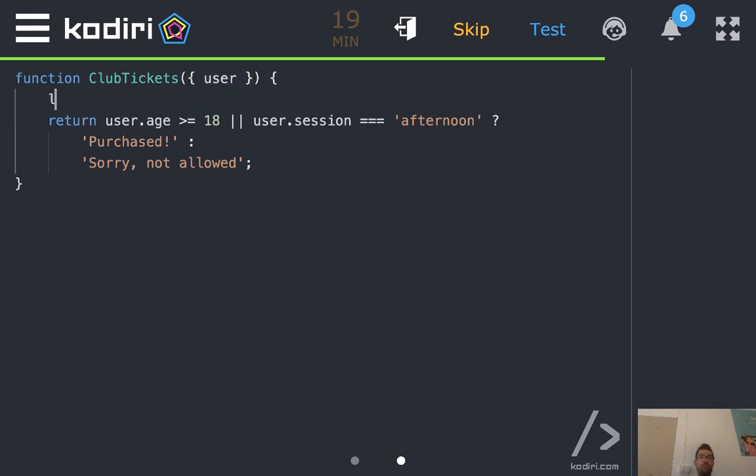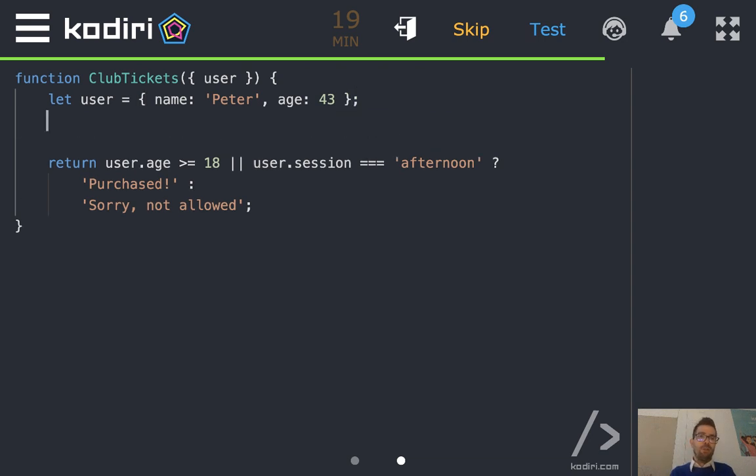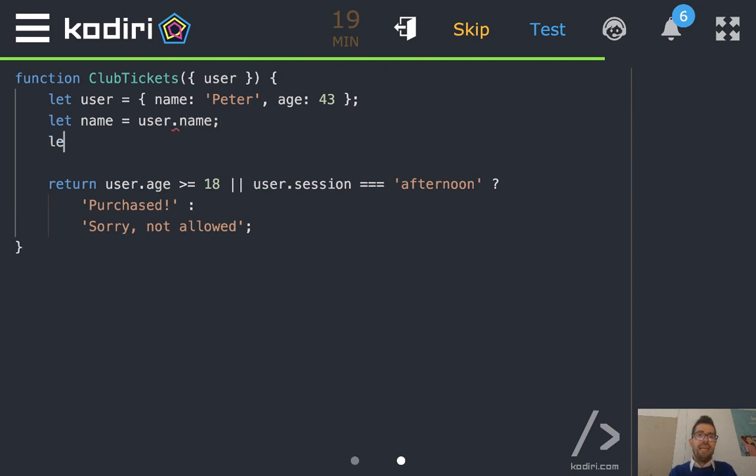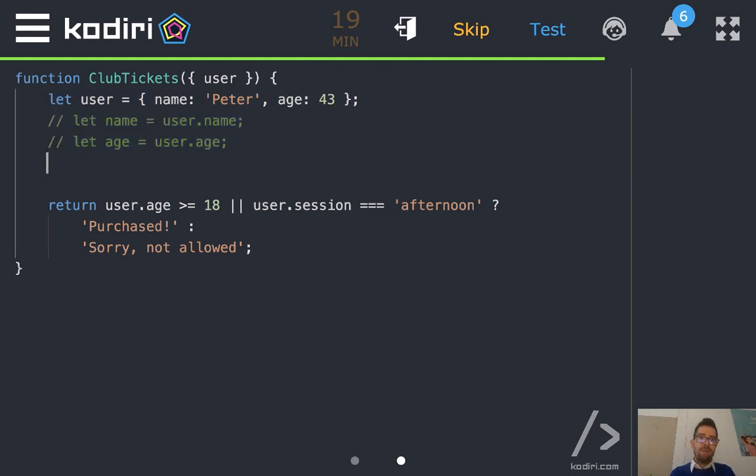In other words, if you got a variable called user, with name Peter, age 43. Of course, I can create another variable name equals user.name and let age equals user.age. Yeah, I can do that. Or I can replace these two ugly lines with something super cool, which is let, look, { name, age } equals user. The same thing.